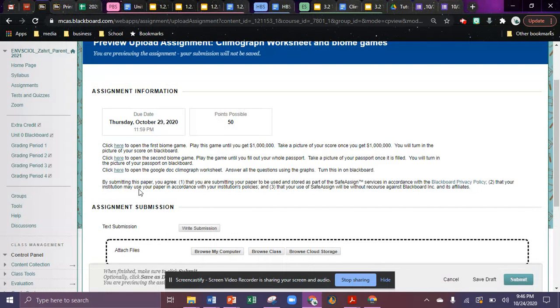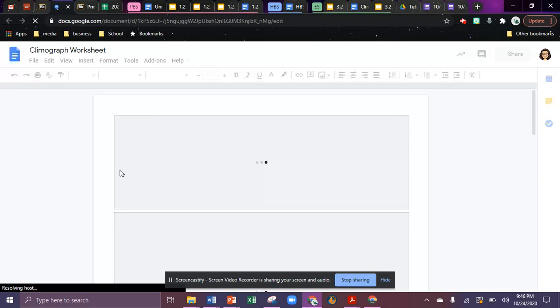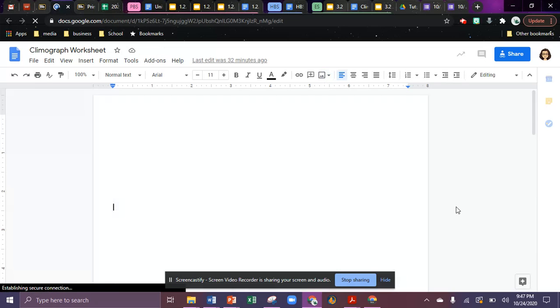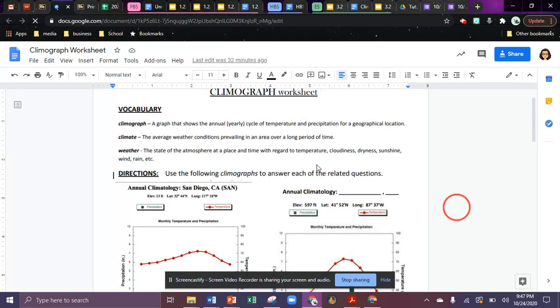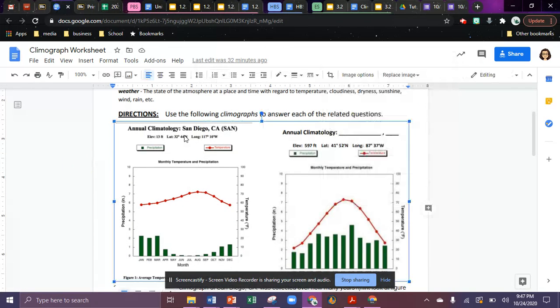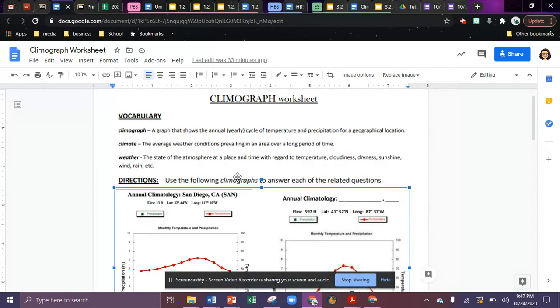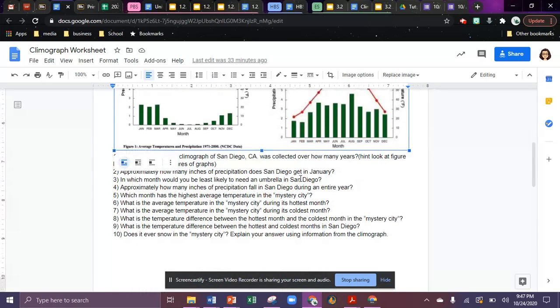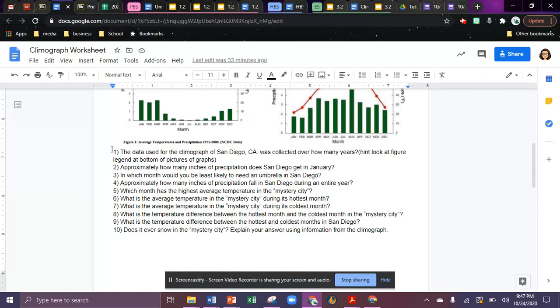The last thing you're going to be working on is a Climograph worksheet. So if you click on the link here, it's loading. You're going to look at some vocab up here for you, and then there's some pictures, and you're going to look at these pictures and answer the questions. In order to edit this document, because when you open it, it will not be editable.